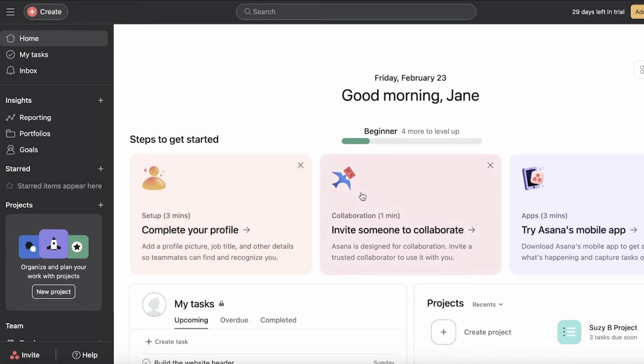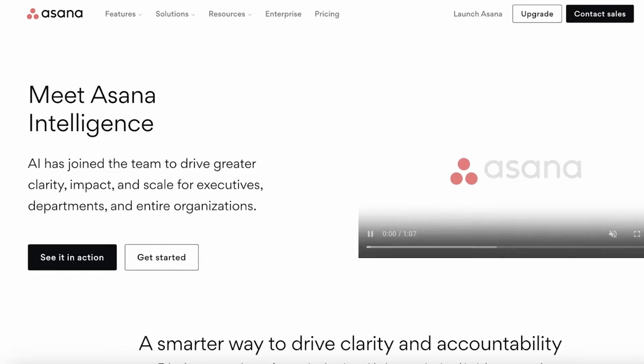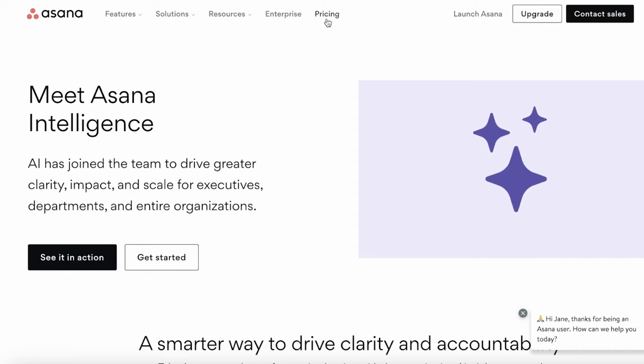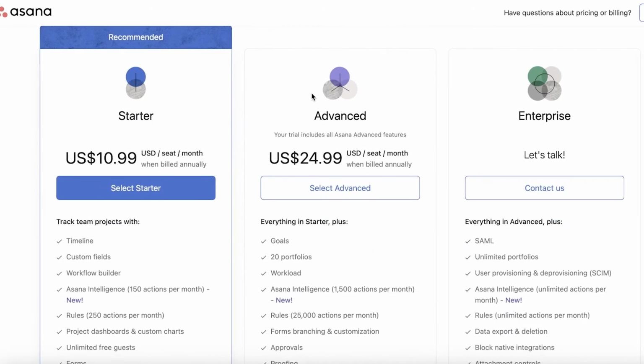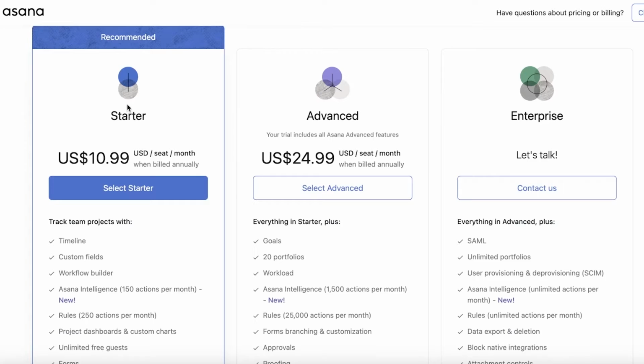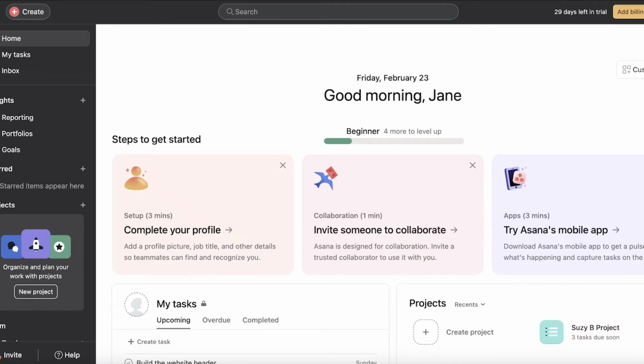Now I have created my account on Asana, and let's get started with a new workspace so I can show you guys step by step how you can use Asana for project management. Now if you don't have Asana already, you can go ahead and choose a plan. Their plans start from $10.99 per seat per month. Now, keep in mind, Asana also has a free version, so you don't necessarily have to pay to use Asana, and you can get started for free with your email address as well.